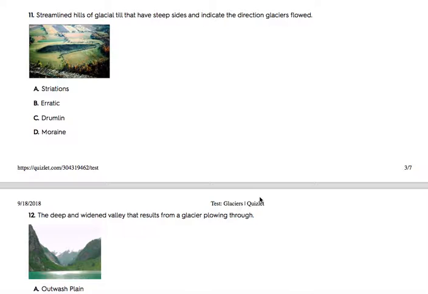Number 11, streamlined hills of glacial till that have steep sides and indicate the direction glaciers flowed. Is that A, striations, B, erratic, C, drumlin, D, a moraine?